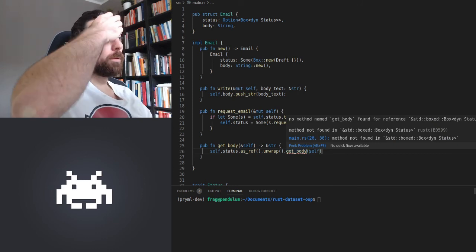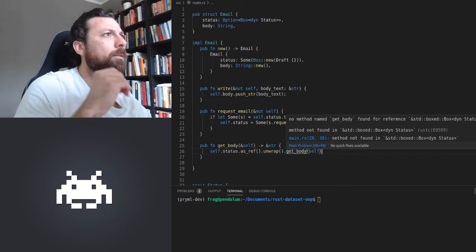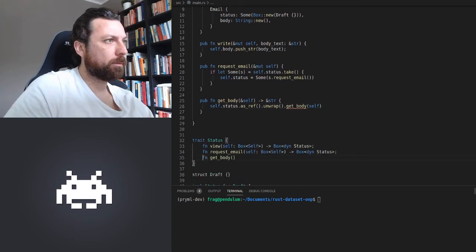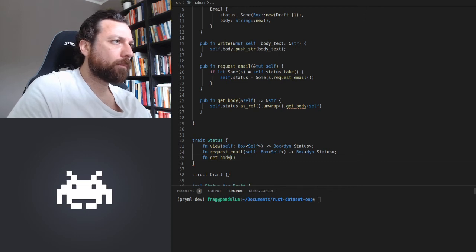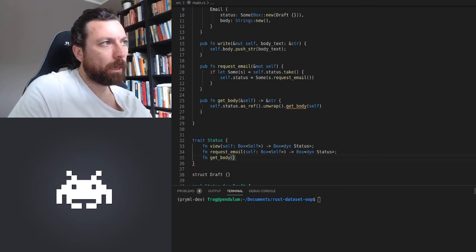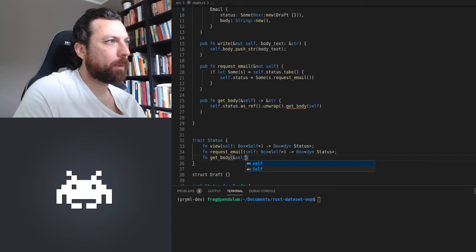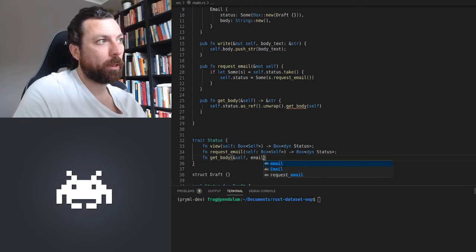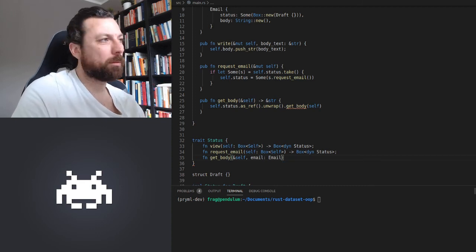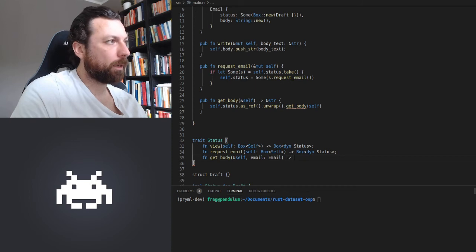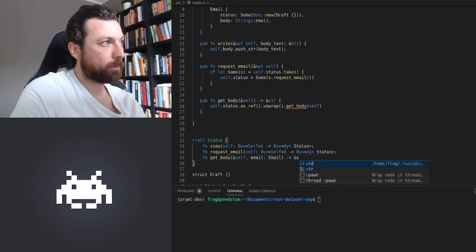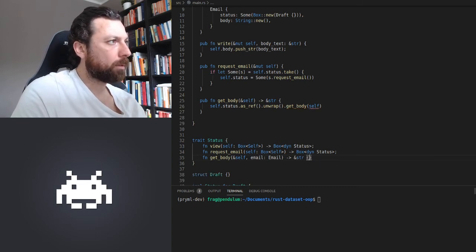There is still an error because we haven't implemented getBody for status. Yes, because we left it. So now the getBody is a method that is implemented in the status trait, and by default it will return an empty body. So it accesses the self as a reference. It receives an email object. Well, let's call it struct, it's not an object. And returns a reference to a slice. Okay. So this will return empty.